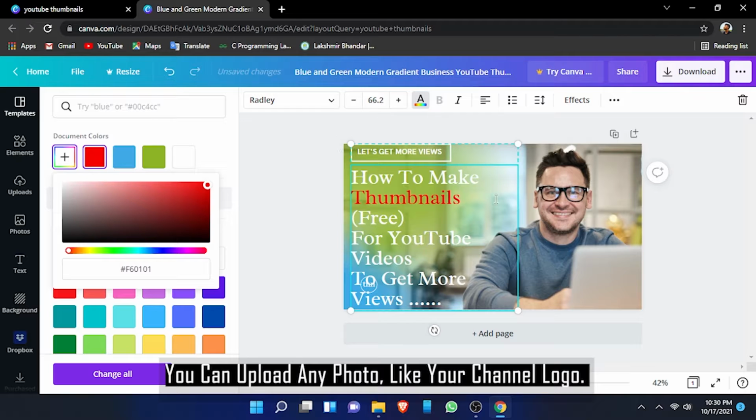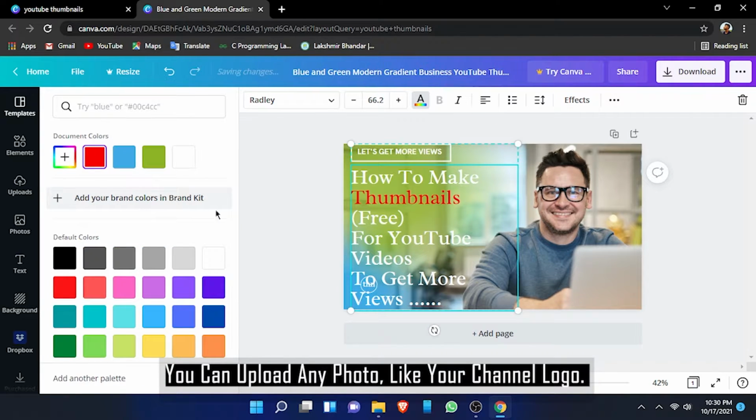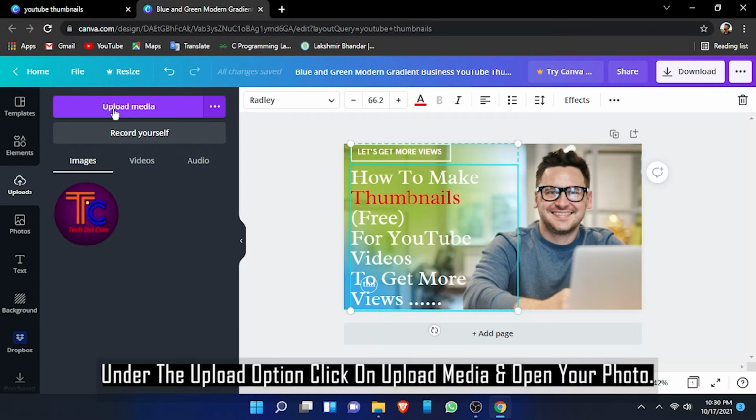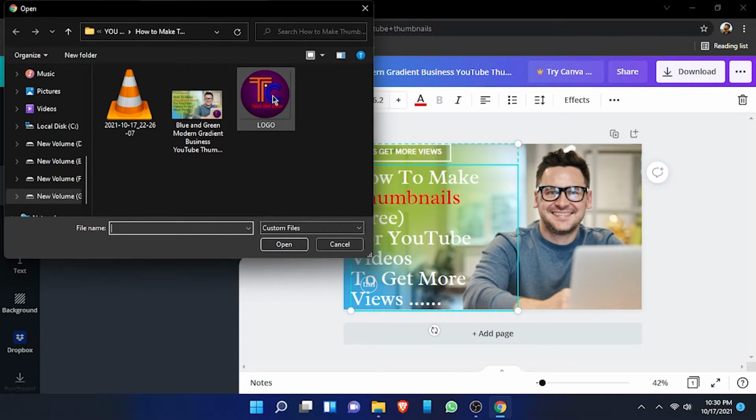You can upload any photo, like your channel logo. Under the upload option, click on upload media and open your photo.